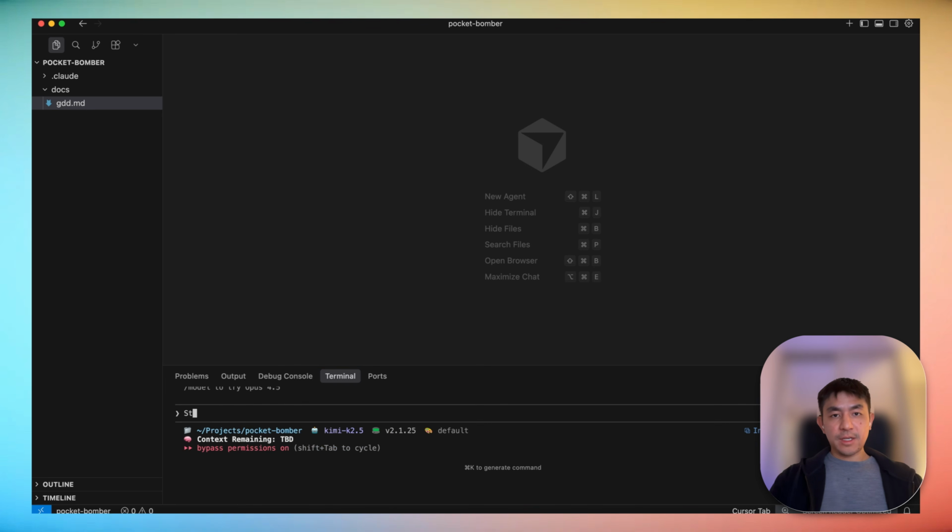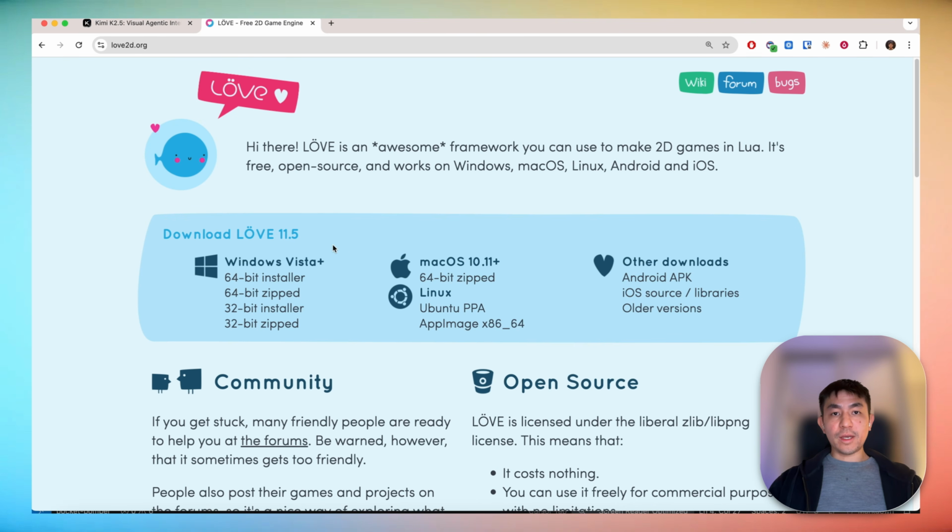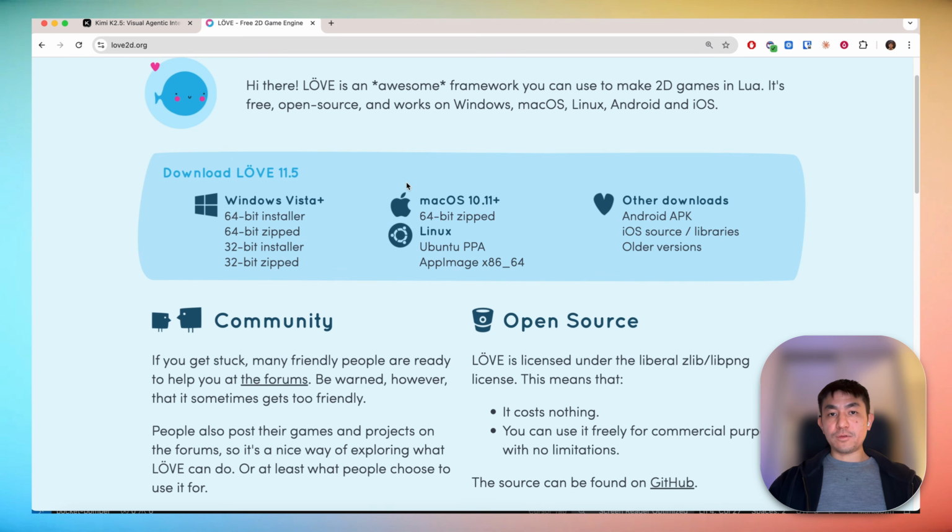I'm going to say study the gdd.md. All right, and let's let this get going. And while this is running, all you need to do is install Love 2D over here. All right, you can install it. It's for Windows and for Mac. Obviously, I'm using a Mac, and all you need to do is download this and install it.